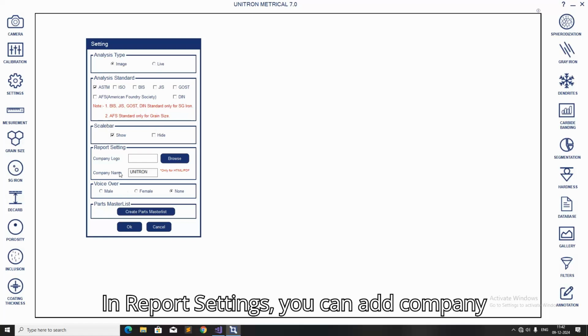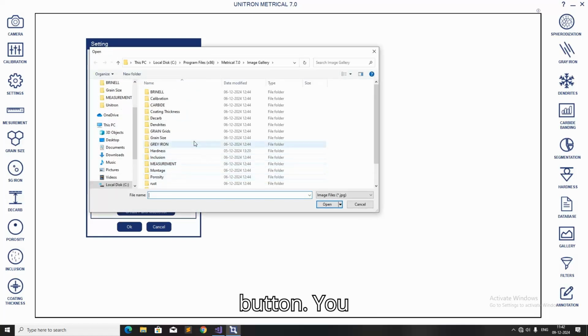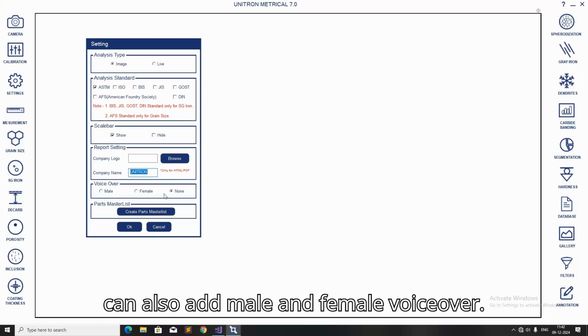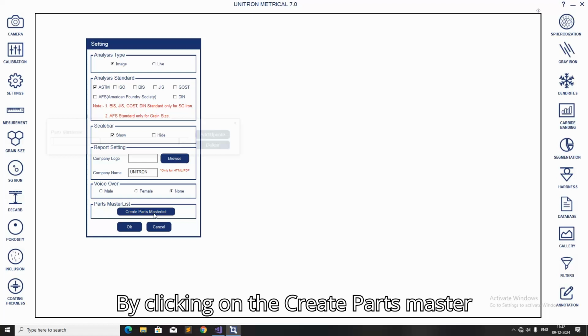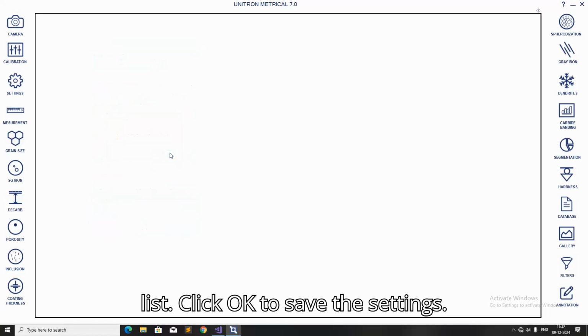In Report Settings, you can add a company logo in the report by clicking the Browse button. You can also add male and female voiceover. By clicking on Create Parts Master List, you can add and delete Parts Master List. Click OK to save the settings.